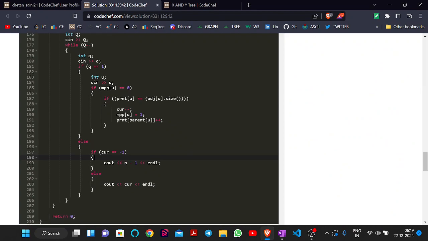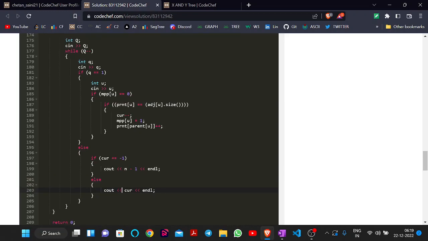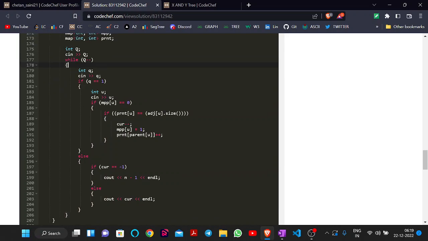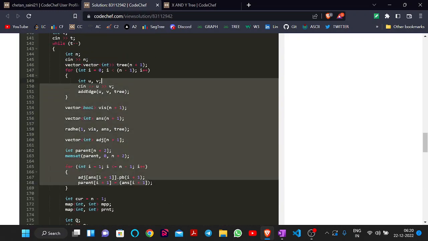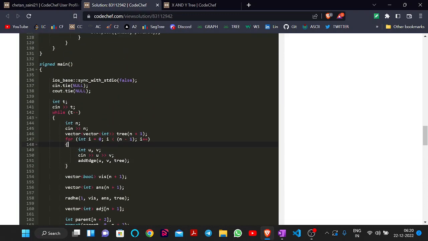So in the second condition, I am going to check that if the value of curve becomes minus one, then we will print n minus one, and if that is not minus one, then we will print curve. So that's all about the query part. Actually we have solved the whole question, but we have not seen how we are going to find these parent nodes and this adjacency list. So now almost half the code is here. Half the code is still remaining.